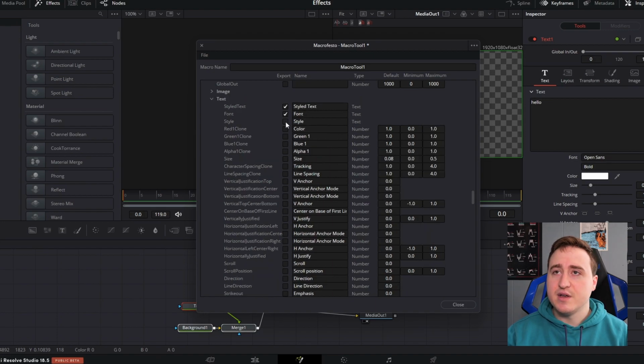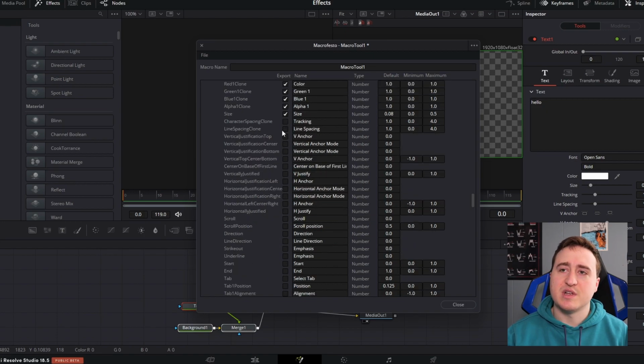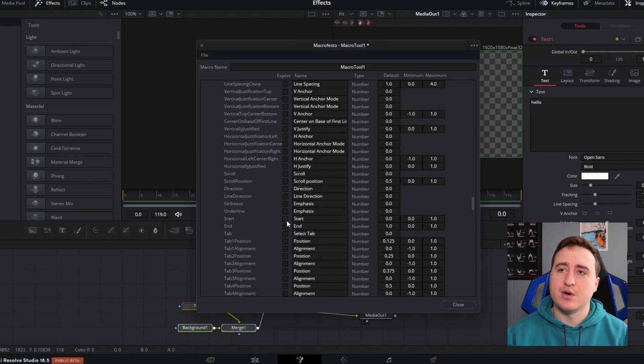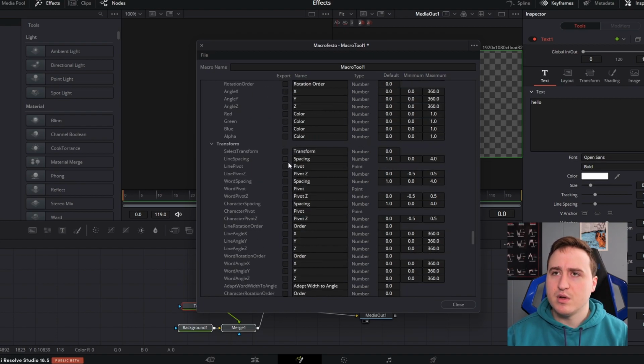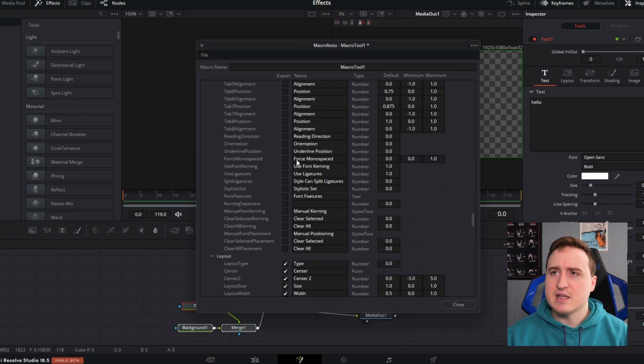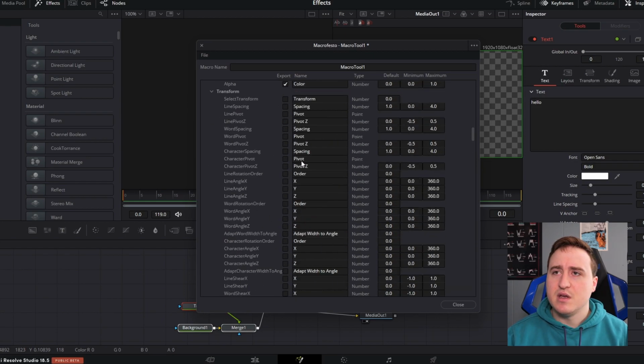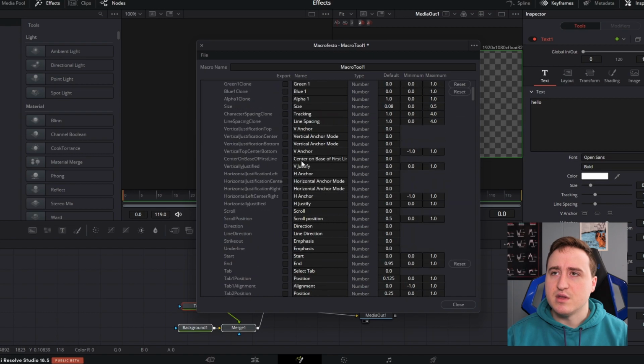Style text, font, style, color, boom, boom, size. You're probably going to want some more of this stuff, but for the sake of this tutorial, I'm just being very selective with this. Start, end, play around with what you guys want. Type, center Z, size, width, height, boom. And that's it.